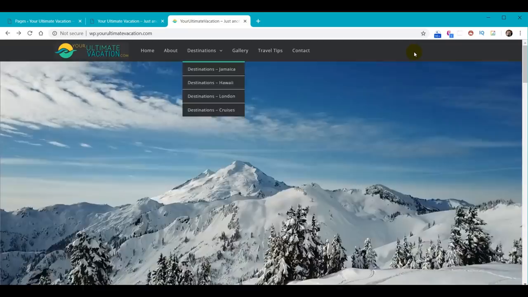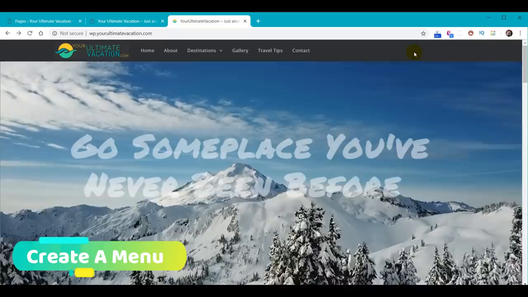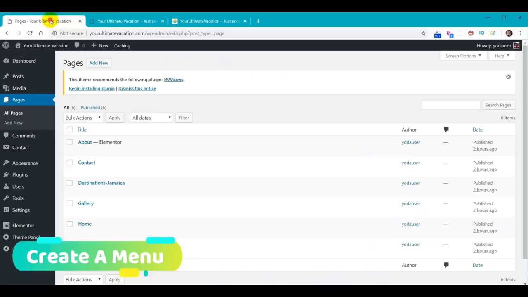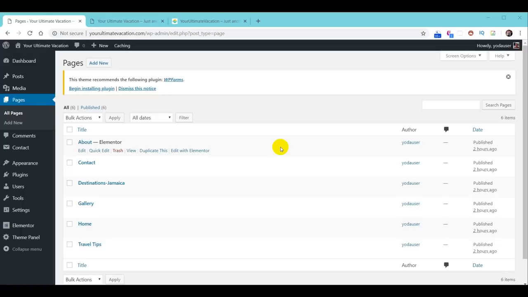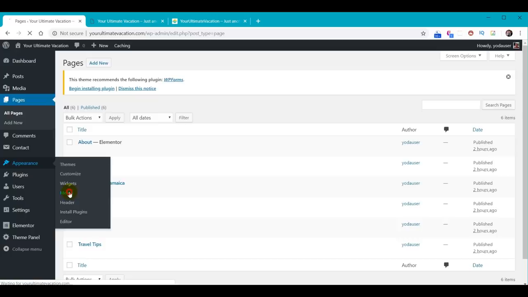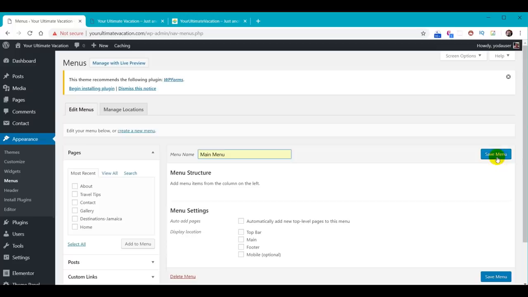this menu across the top. We want to go ahead and build that menu before we do anything else. So let's go back to our dashboard. Now to add a menu, we need to go to Appearance and Menus. And in the box next to Menu Name, we're going to put Main Menu and Save Menu.